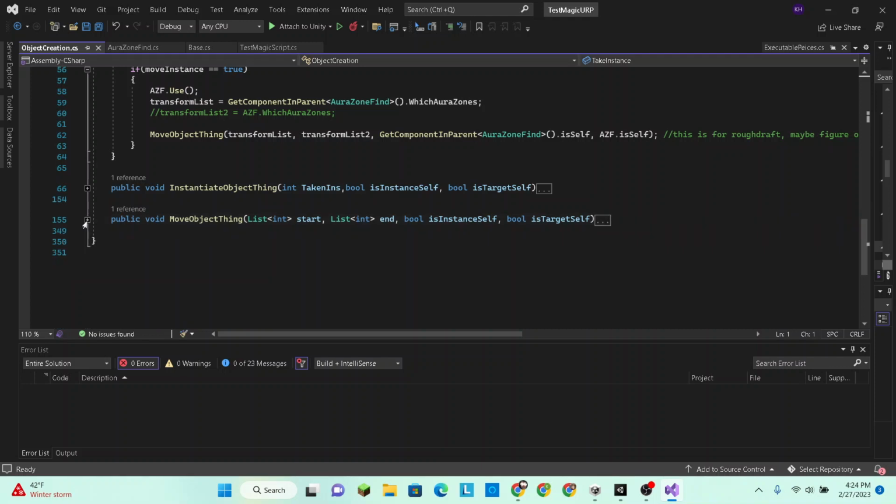Move object thing, not what we're looking for. Instantiate object thing is what we're looking for. And it requires an int, take ins, a bool is instance self, and a bool is target self.